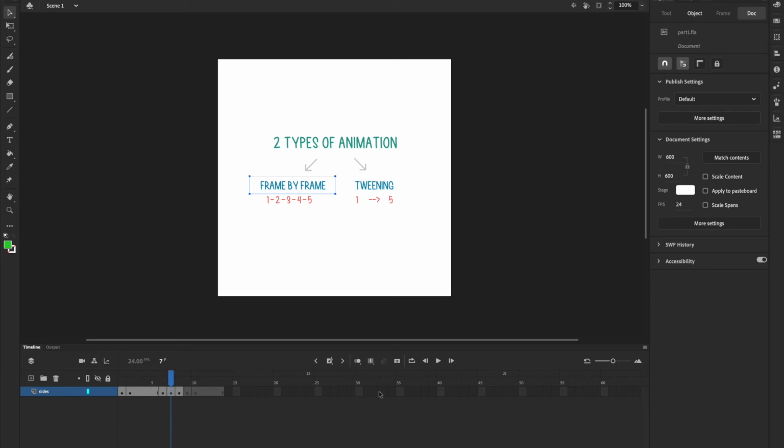And these frames, which are just dark gray, are empty. They have nothing in them. They have no frames and nothing happens there.